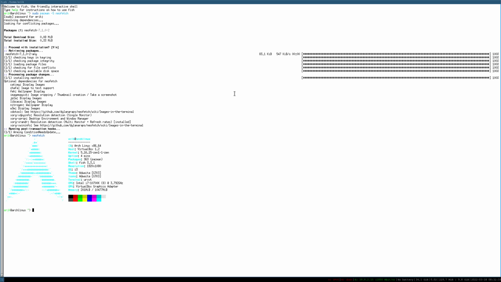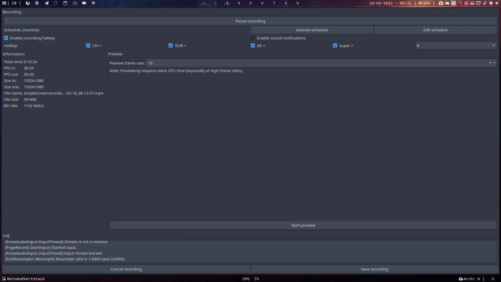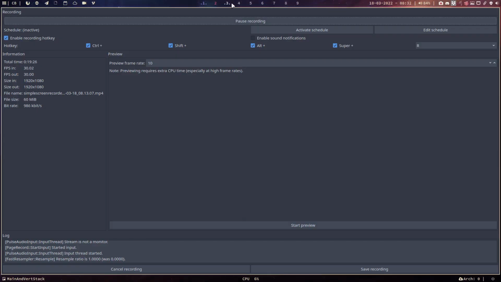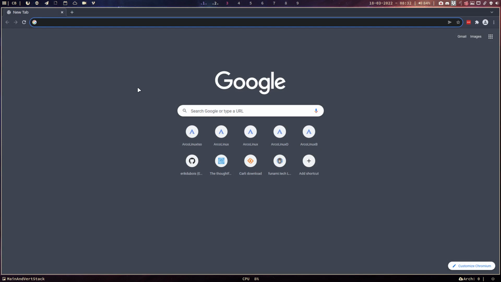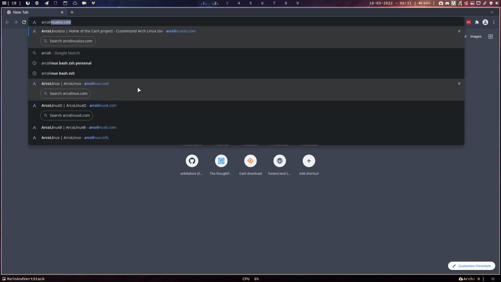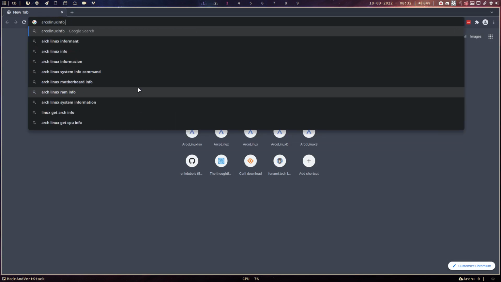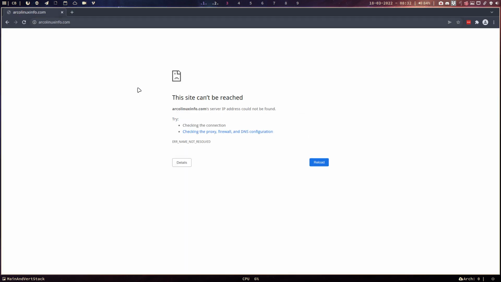Then I think it's best. This is difficult, right? Because it's a tiling window manager. I open up on the second screen a page. That's the wrong one. That's the correct one. ArcoLinux info.com. Ah, the site can't be. Oh, yeah, okay.